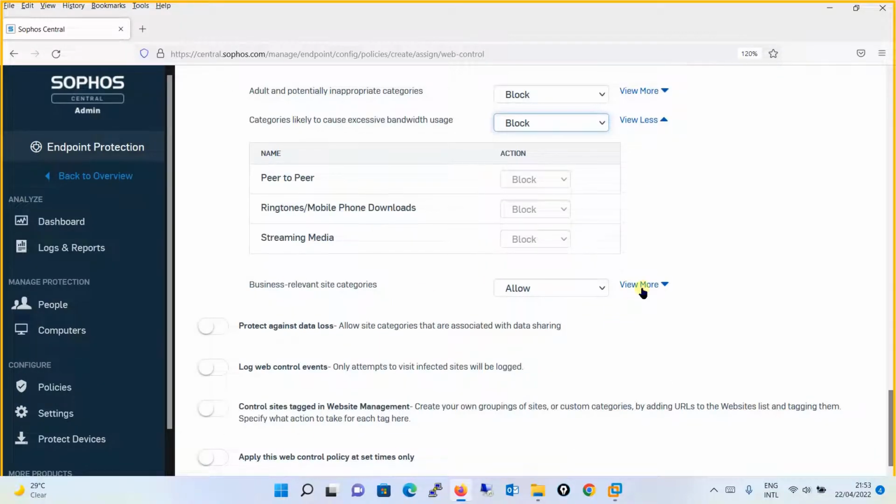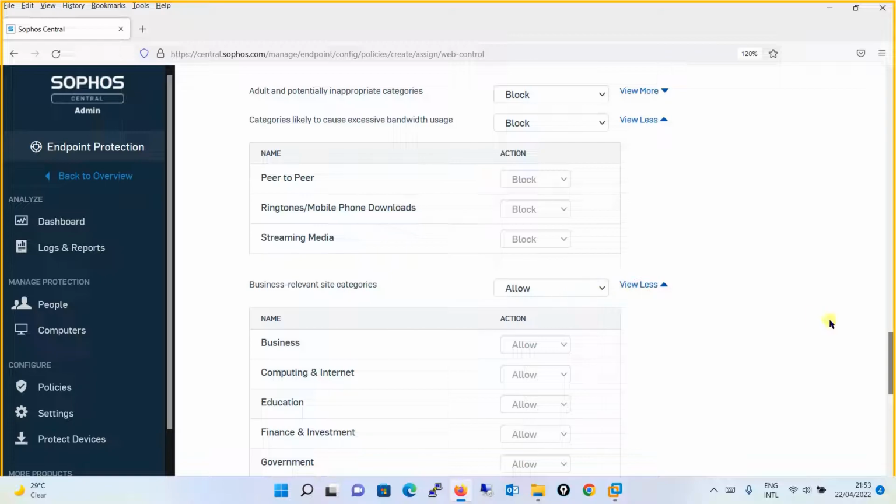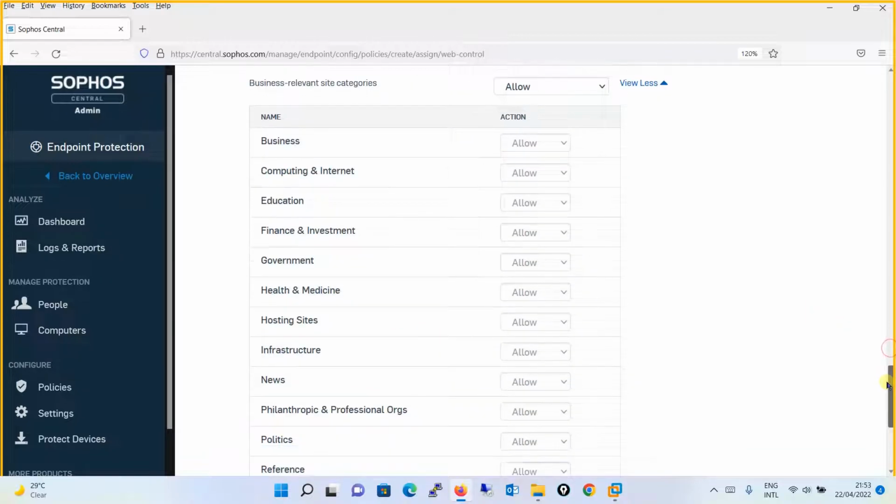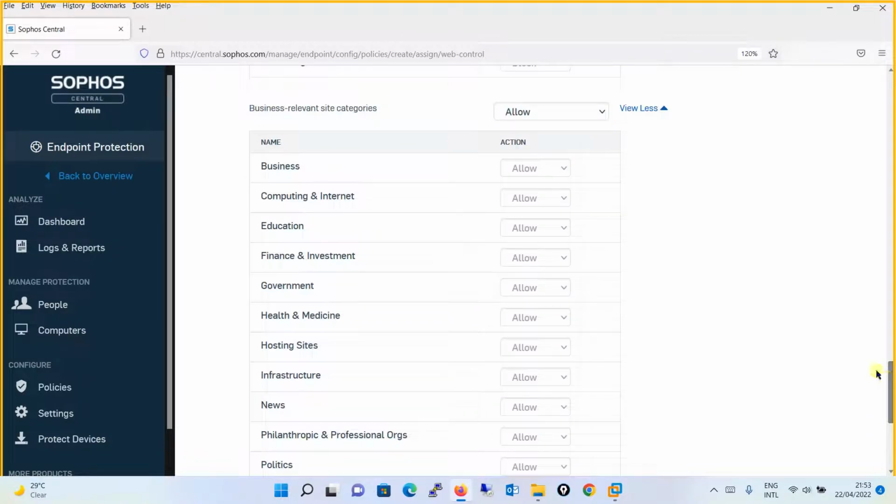Business relevant site categories. What are the subcategories? It's business, computing and internet, government, and so on. So let's say, for example, over here I want to allow all of these business relevant site categories, so I will simply say allow.